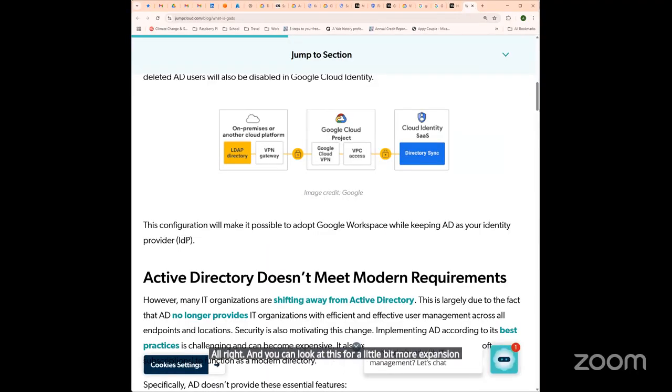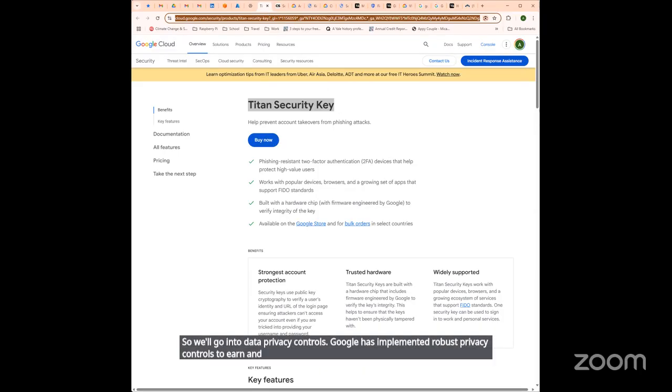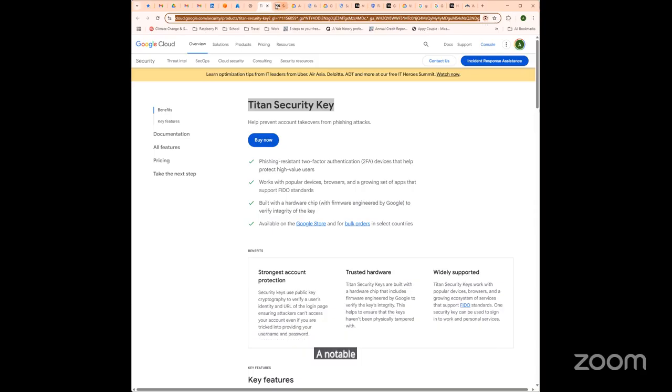So Titan is integrated into Google's infrastructure and devices, and users don't need to configure it manually. All right. And I did show you the original page where you can find this information here. So we'll go into data privacy controls. Google has implemented robust privacy controls to earn and maintain customer trust. A notable example is access transparency.